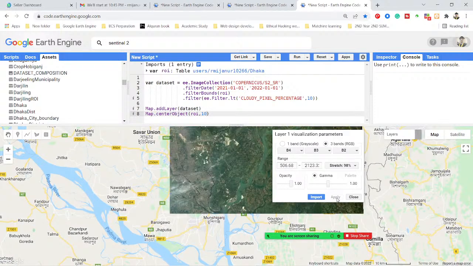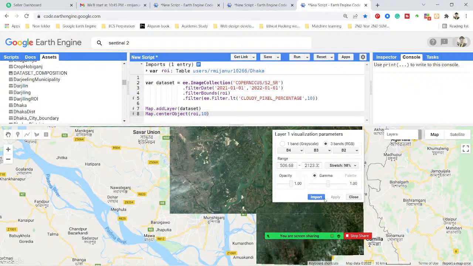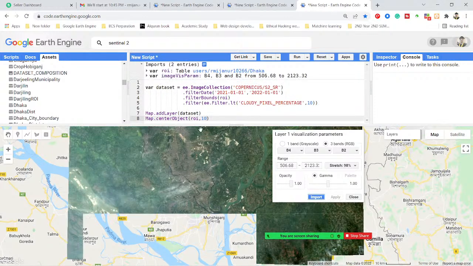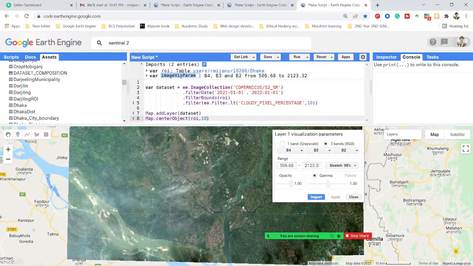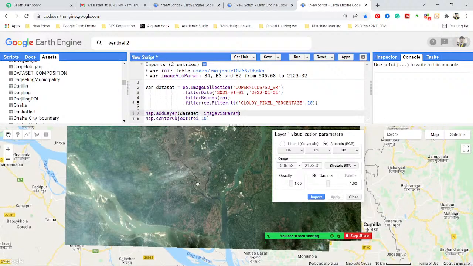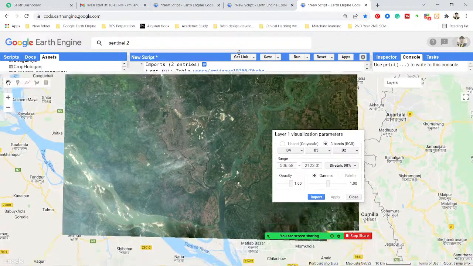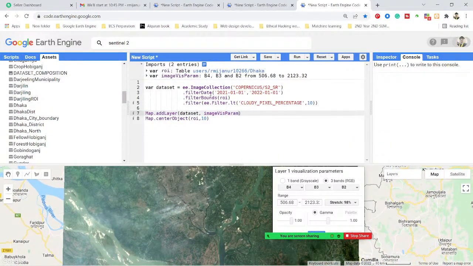So now I can get my imagery. Okay, I also import this line of code. You can see a new line of code will be added here. I simply copy this code and paste here after my object name. Okay, so now you can see this is my imagery, which I can get between this time period.